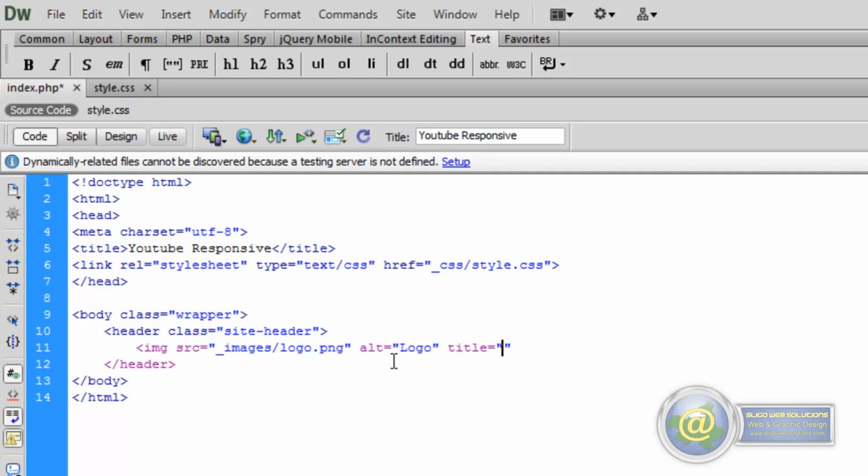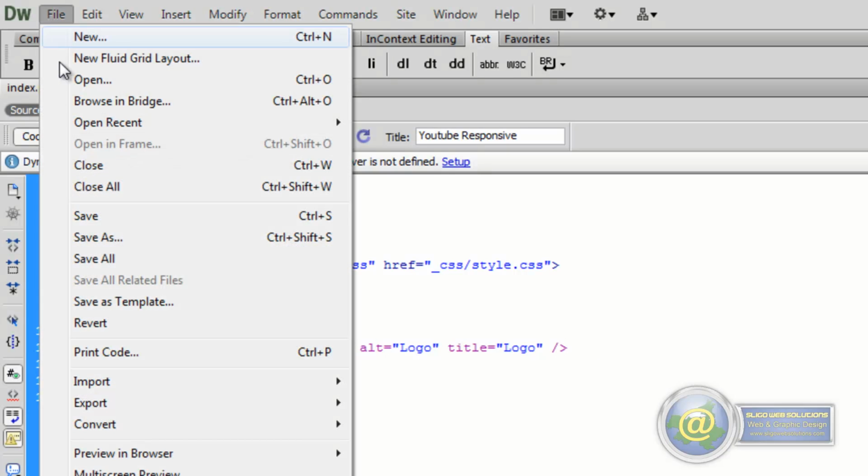What happens with a title is that when you hover over it, the text that you put in here is going to be shown as a hover state on it. So once we have that much done, we can save that and we'll go ahead and create our rule.